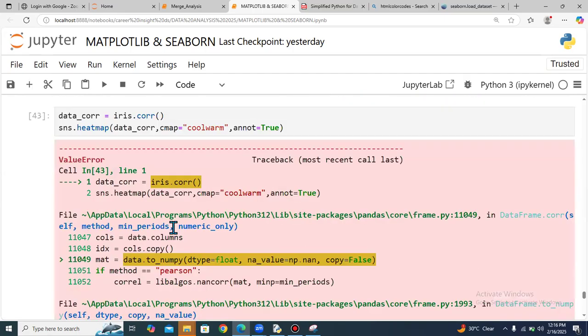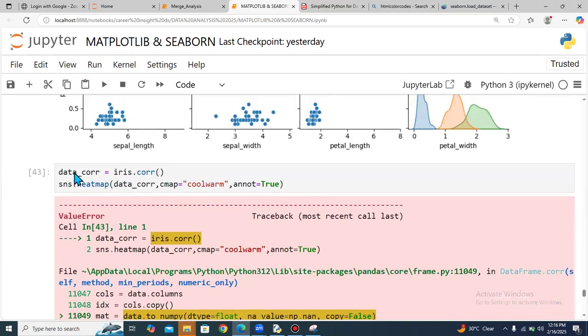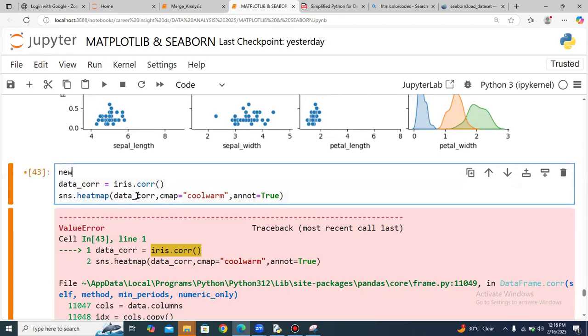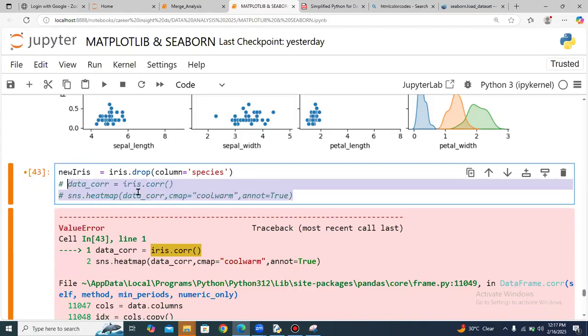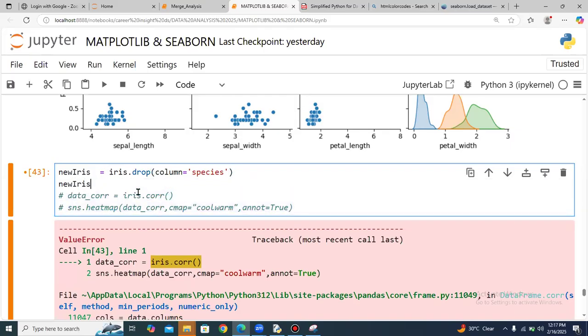It's very simple. I can just come here and say new iris is equal to, don't forget how to drop a column. Hope you have not forgotten. That's iris.drop. Then I can say columns equal to species. So once I now say, first, let me get my iris first. New iris.